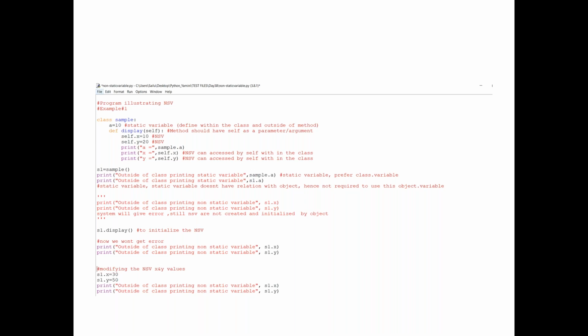Now I am creating my own method: def display, with self within the brackets. Now I am declaring my two non-static variables, self.x equal to 10 and self.y equal to 20. If you observe, I am prefixing with self. If I prefix with self, the variables are created within the method, so we call them non-static variables. Is it clear?